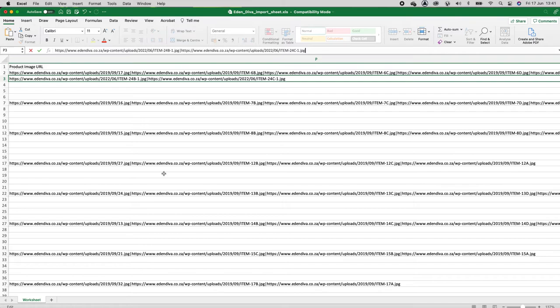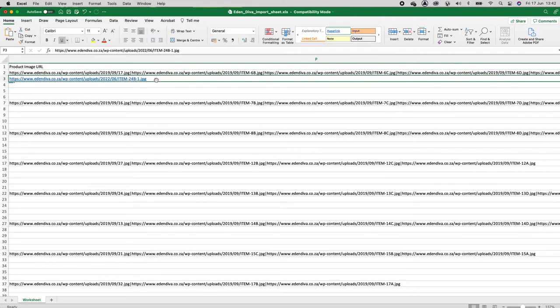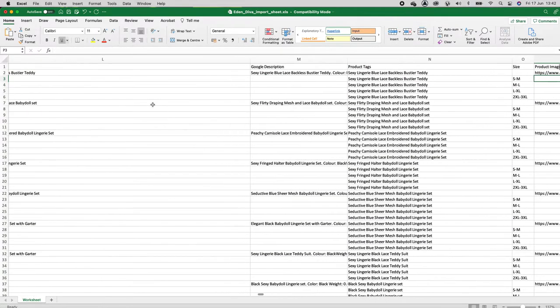Now, if you've got multiple images, they'll just go along the line. When you import the image, the system will take this one here as the first image. Then this image, the system will automatically allocate to the gallery, which you remember is underneath your featured image. So that's how you add multiples. If you don't have multiple images, you will just leave it like that and the system will just upload the one image. All right. That's understanding your Excel sheet.